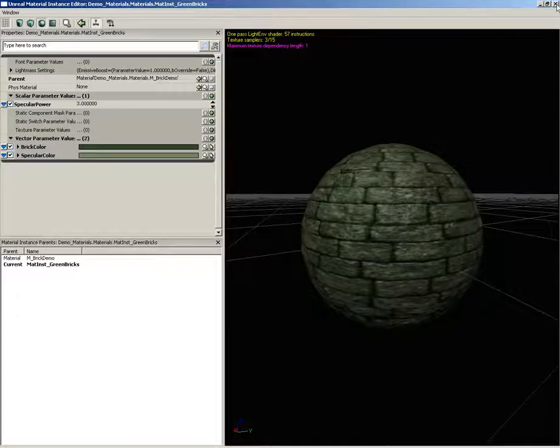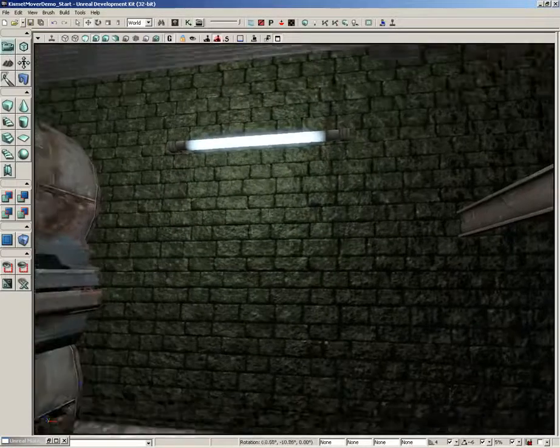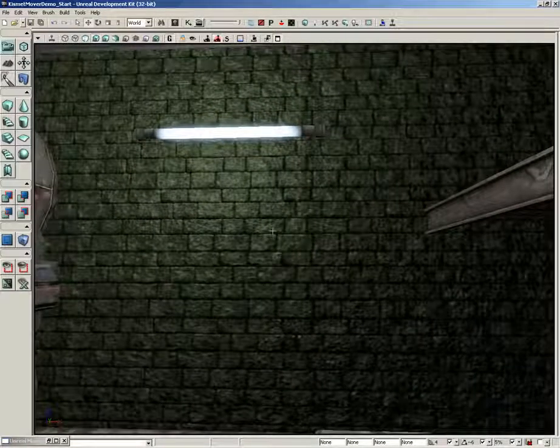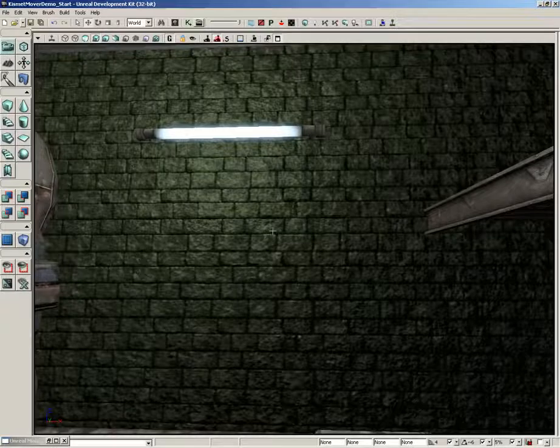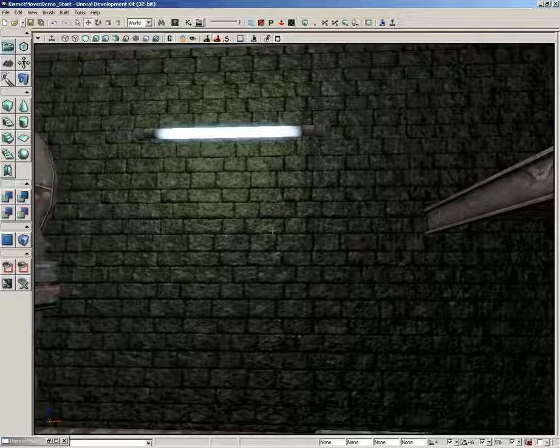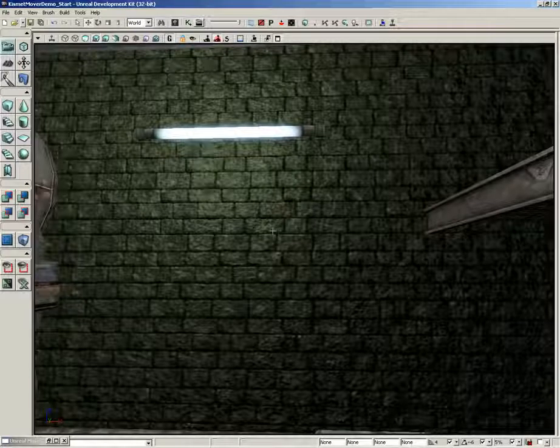Now when you're done, you can just close this out and drag and drop this onto any surface you like, and now we have a green variant. The cool thing about using material instances is that they can be updated using Kismet or Matinee, which we actually take a look at in the videos over Kismet and Matinee. So you'll get to see how to do that as you take a look at those lessons. So that is going to wrap things up for the materials section and this video. Thanks a lot.